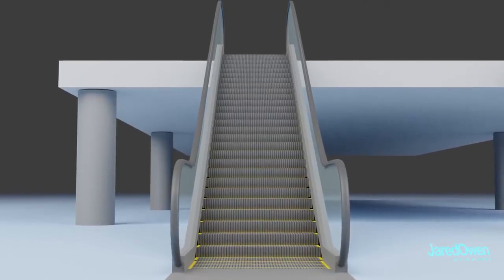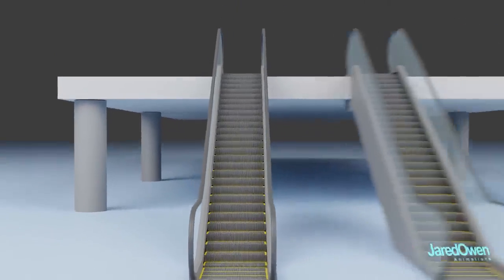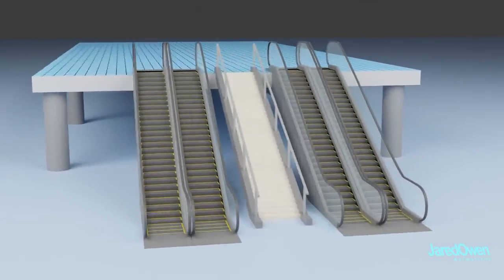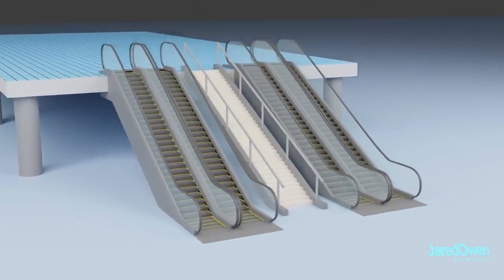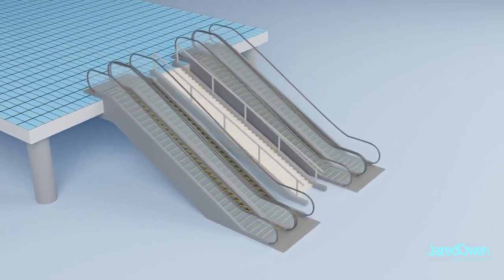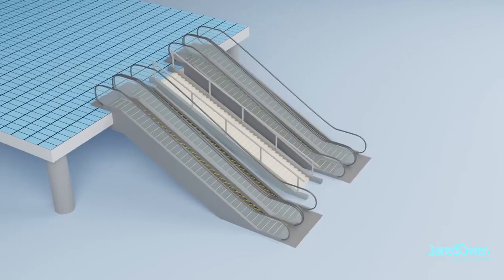Maybe they'll need to be wider to fit more people, or several escalators might need to be right next to each other. Sometimes stairs are in the middle for those that want to walk, and on some occasions the escalators will all be pointed in the same direction. This helps when you want to direct the flow of traffic towards the exit.